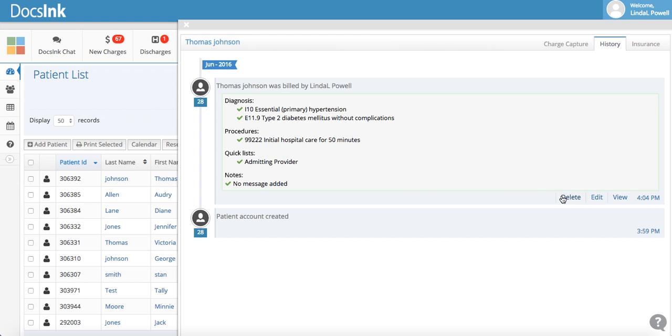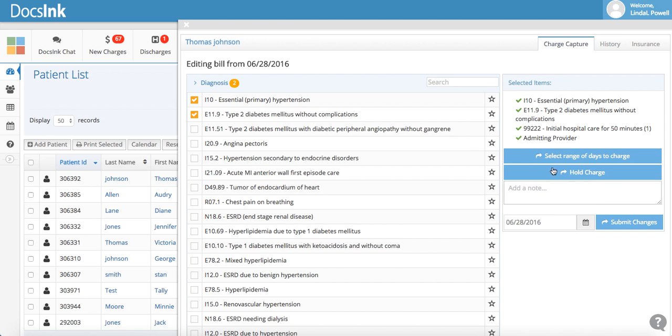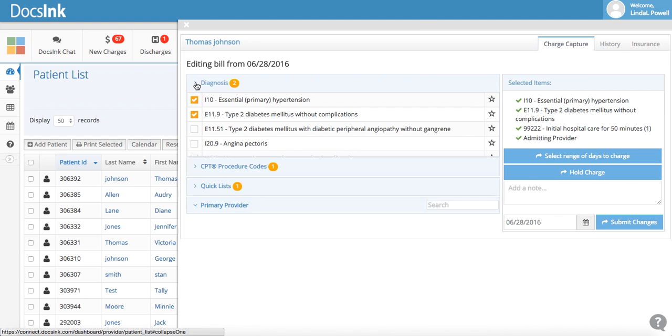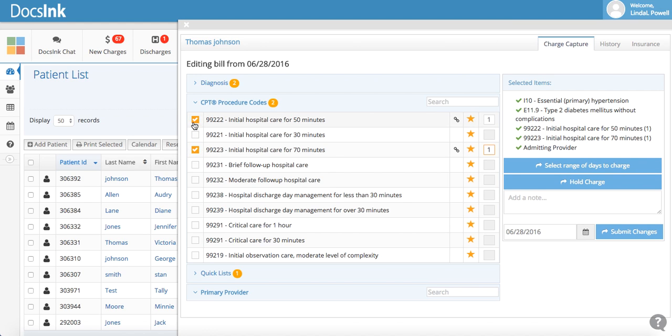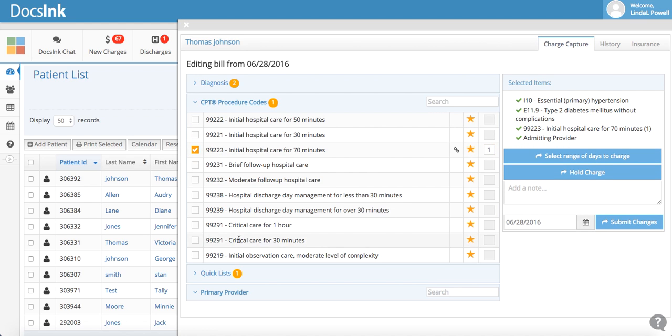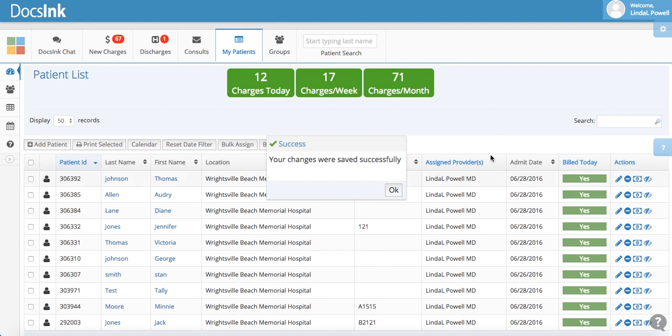So we have two options here. We can either delete this charge if we've posted on the wrong patient, or we can edit this patient charge. If we want to add an additional diagnosis, we can do so. Or we can go ahead and click into our CPT code and say that this patient now really was a level 3 hospital admission because he got more complicated as the day went on. And then we're just going to submit that charge. Charges have been saved okay, and we still have the current status.